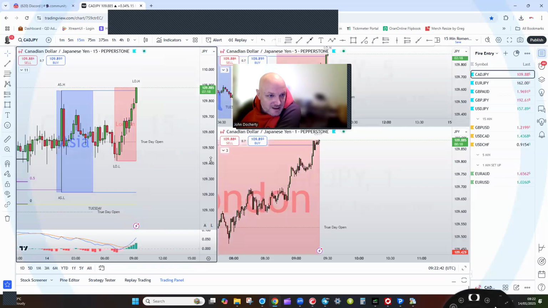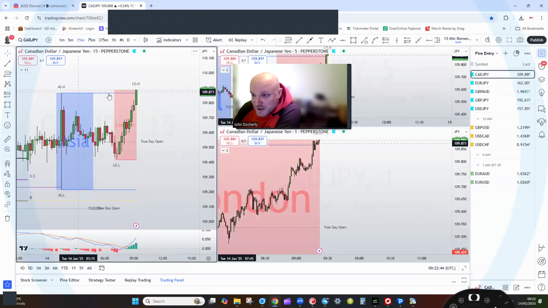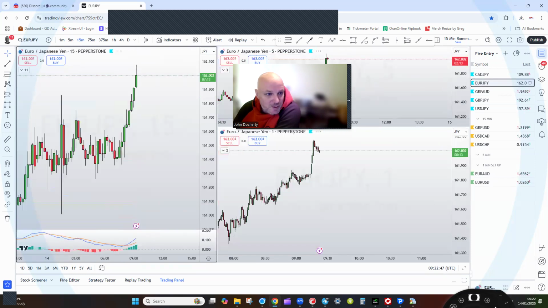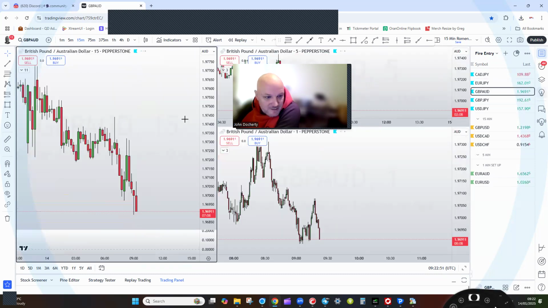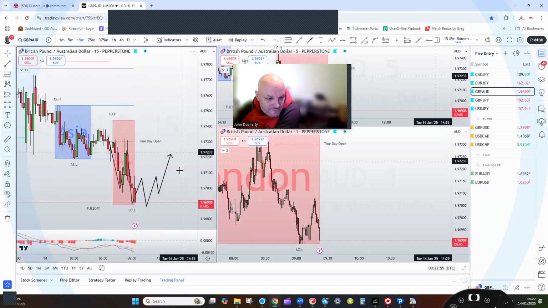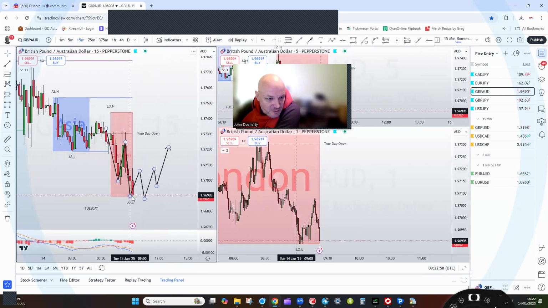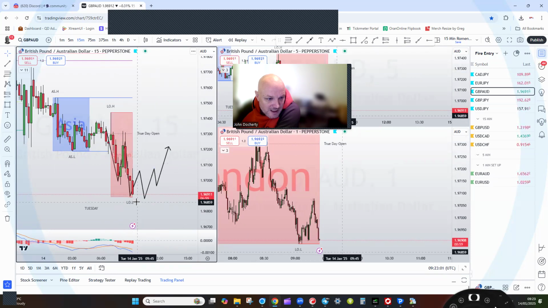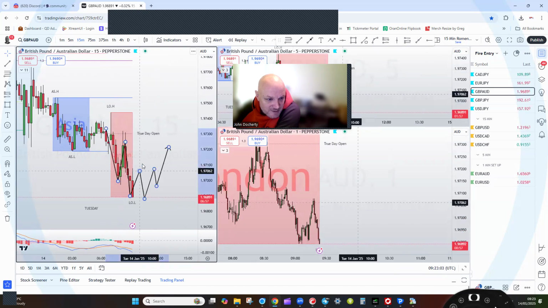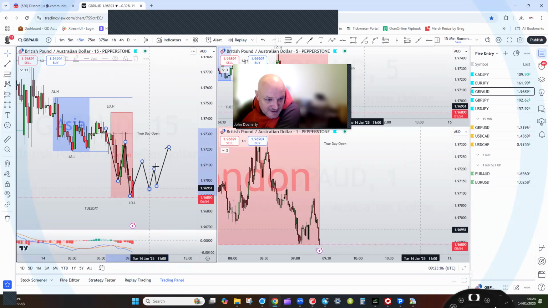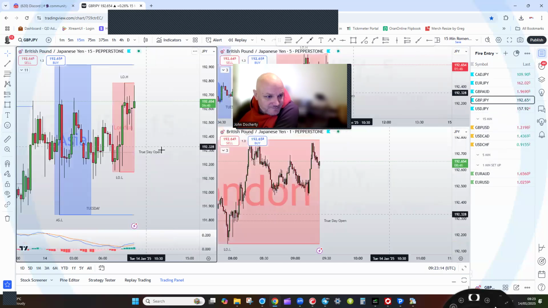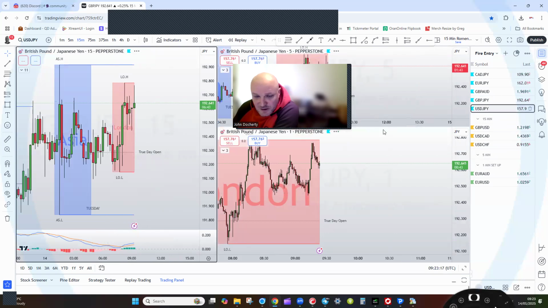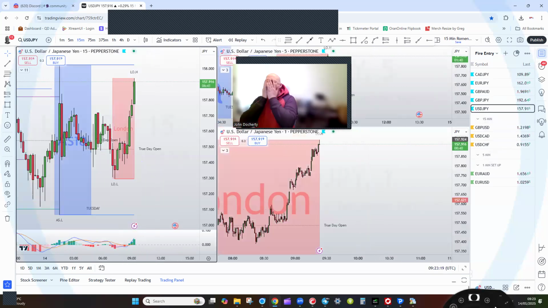CAD JPY. Again, we are breaking out of the Asian high. Euro JPY. We are breaking out of this. The GBP. We have made a new lower low, so we've got lower low, lower high, lower low. We do want to see some displacement to come back in to maybe stop this effect and start the domino effect for the pullback. The GBP JPY, again stuck in the range. USD JPY, stuck in the range.